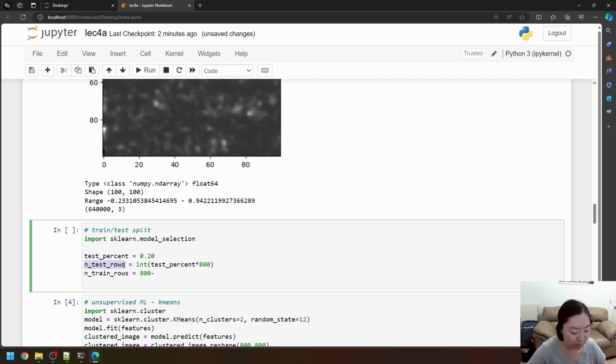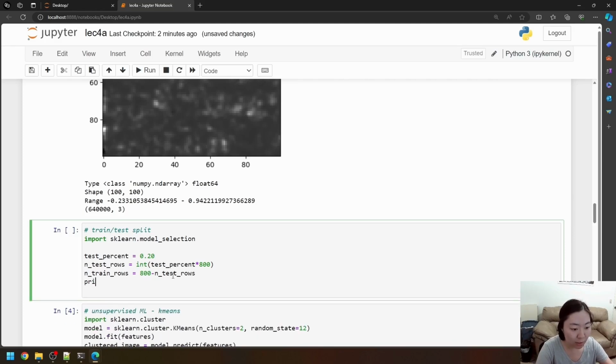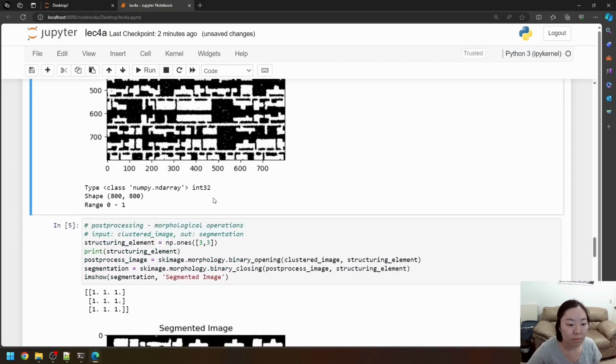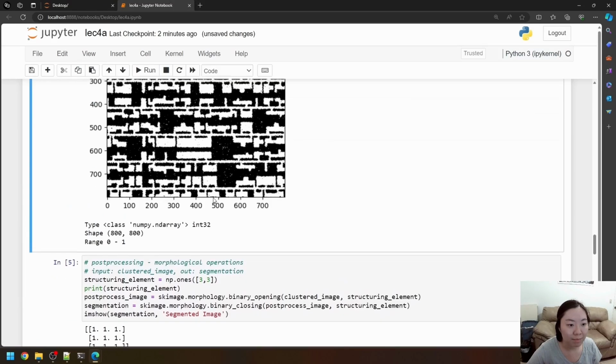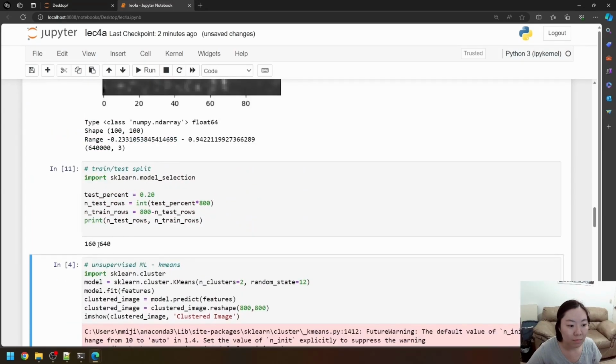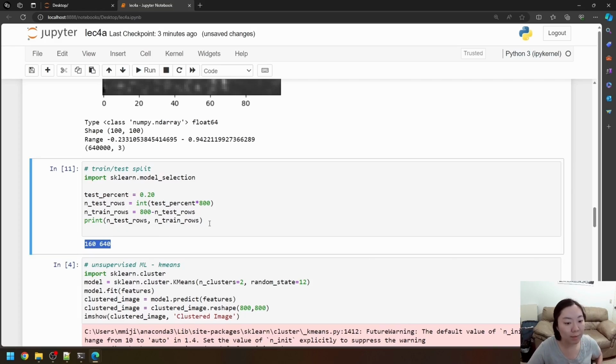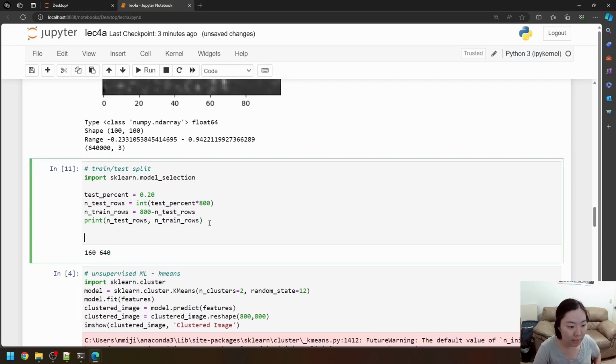So I'm just going to copy and paste this. And let's just double check, make sure it's printing off okay. So the number of test rows and the number of train rows. Let's hit run. 160, 640. That's about what we want. So let's actually do the train test split now.